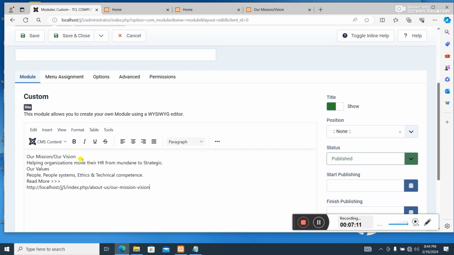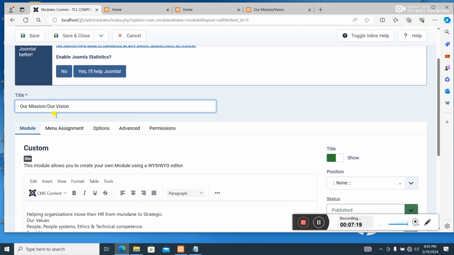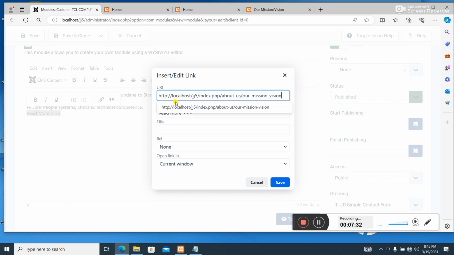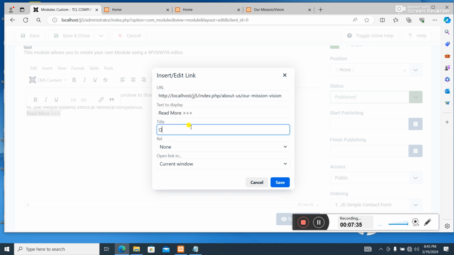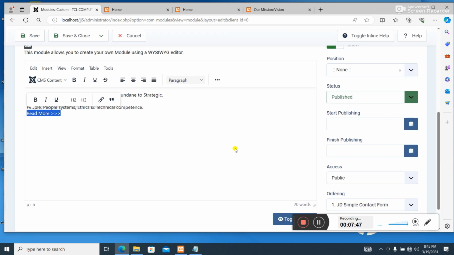Then I'll paste this here. So here I will cut this one out and I'll paste this here. Then here I will take this one and I'll cut this. I'll highlight here and I'll insert this link, paste it. Then this is our mission / our vision. New window and click save.